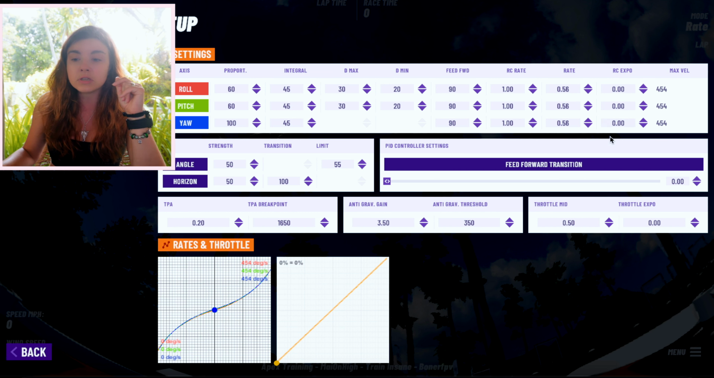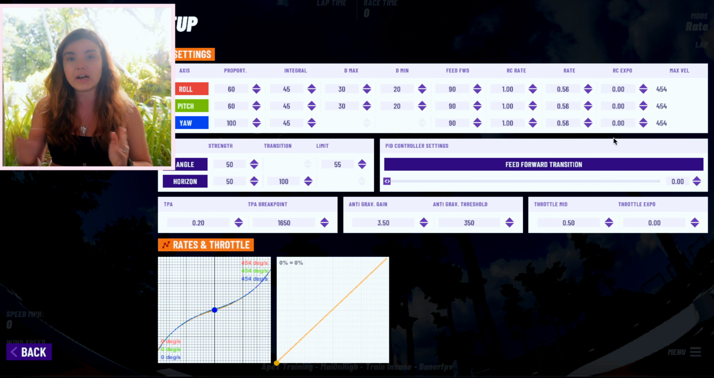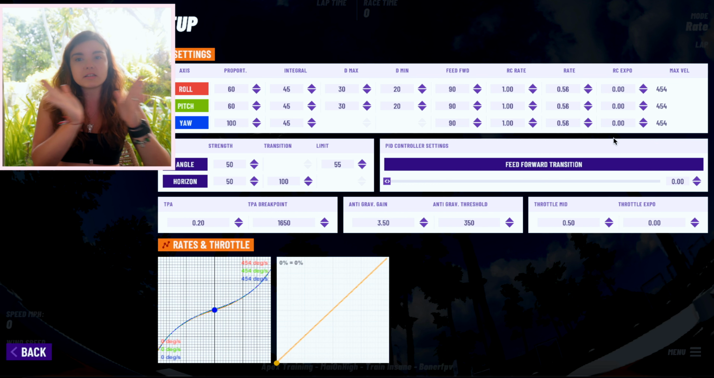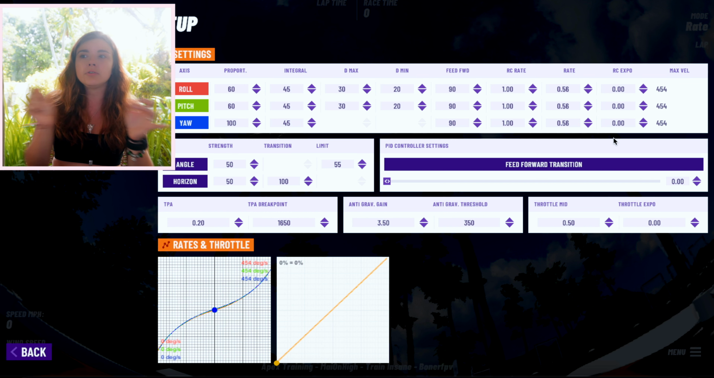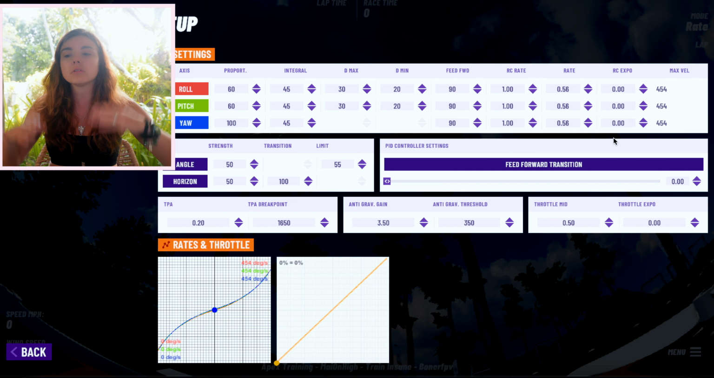Now, I am using absolutely 0% of expo. This is a thing that I just cannot live without. I need the drone to answer my inputs as fast as possible. So if you think that your drone is not reacting fast enough, I would say get expo lower. If you think that it's a little bit too floaty, or when you are turning, it starts turning a little bit too late, get expo lower.